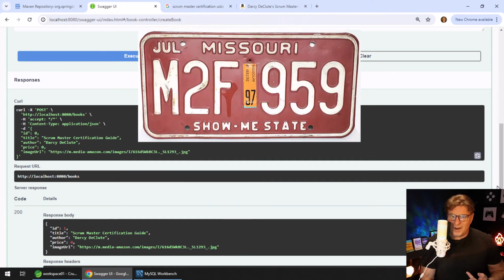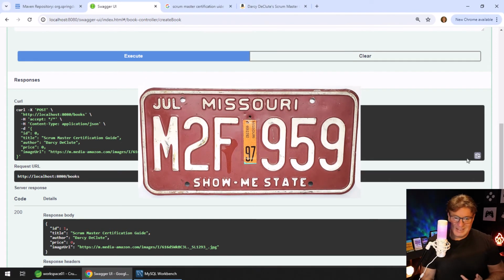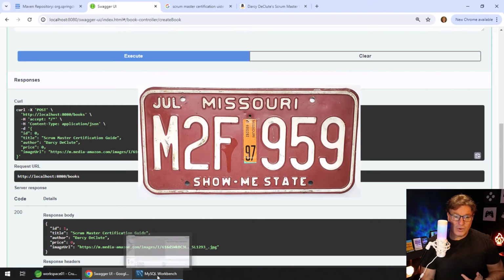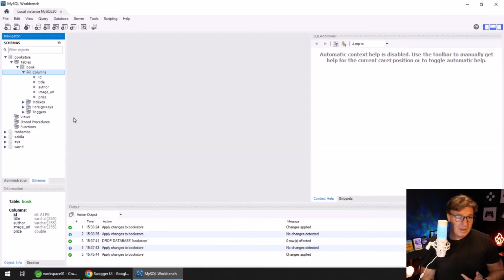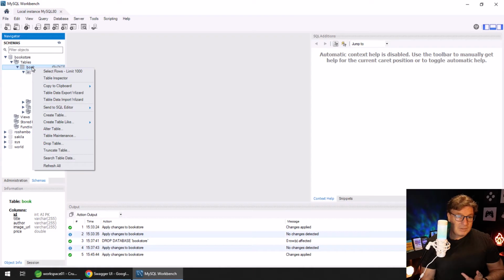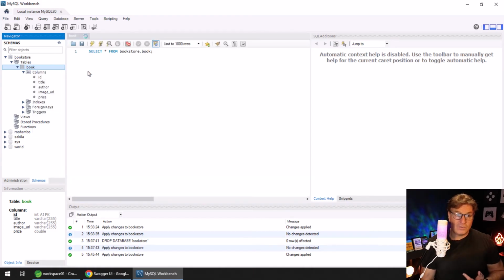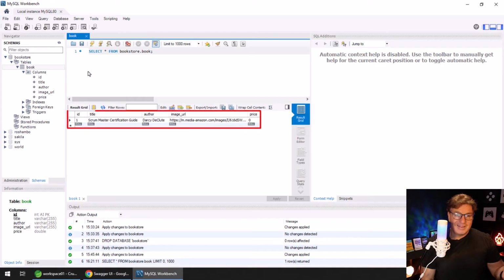But you know where I'm from. I'm from Missouri. I need to be shown this stuff. So I'm going to open up MySQL Workbench. I'm going to right click on that book table. I'm going to say select the first 1,000 rows. And boom, there we go. A new record has been added to that database. Darcy DeClute, Scrum Master Certification Guide, available on Amazon.